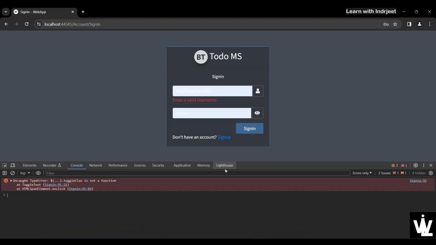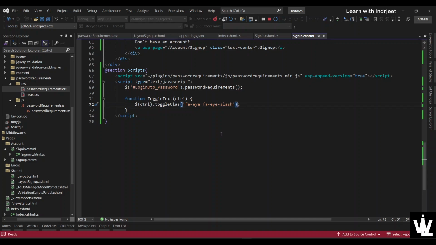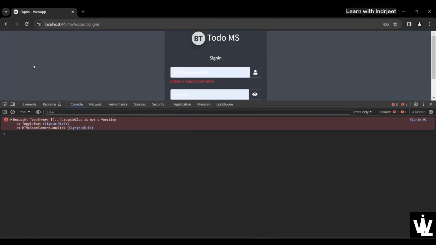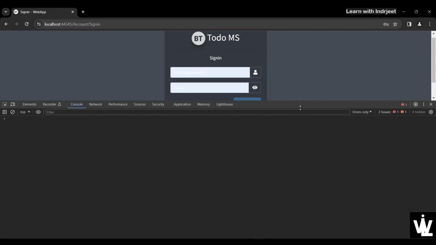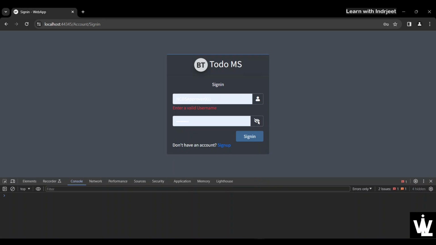No, it is showing me an error. So toggle class is, oh, so class needs to have a double S in that, sorry for that. Let it refresh, and then we'll see, like so. Okay, see, so one thing is done.